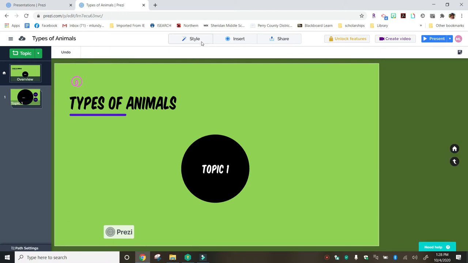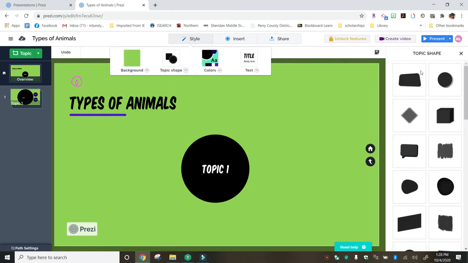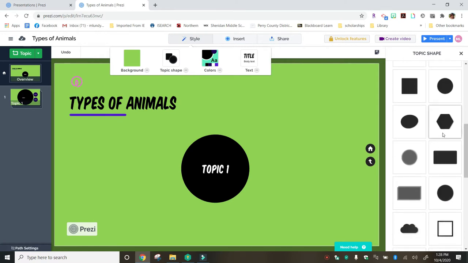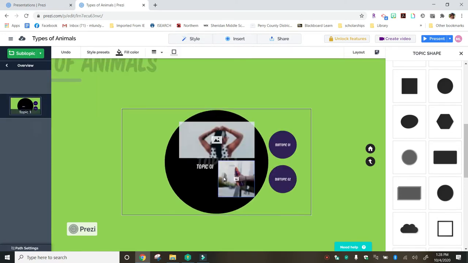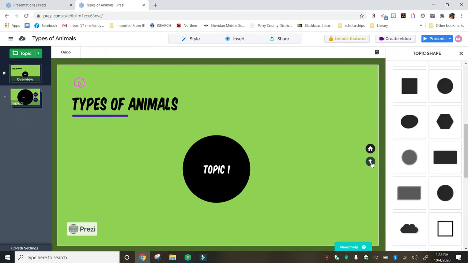And what we noticed up here in style was we could change some other things. I'm going to show you about topic shape. Click on topic shape. And as you can see over here, these are the different shapes that I could use for our topics. These topics are called zooms. When I double click on it, it takes you into the topic. If I click the back arrow over here on the right, it's going to take me back out.